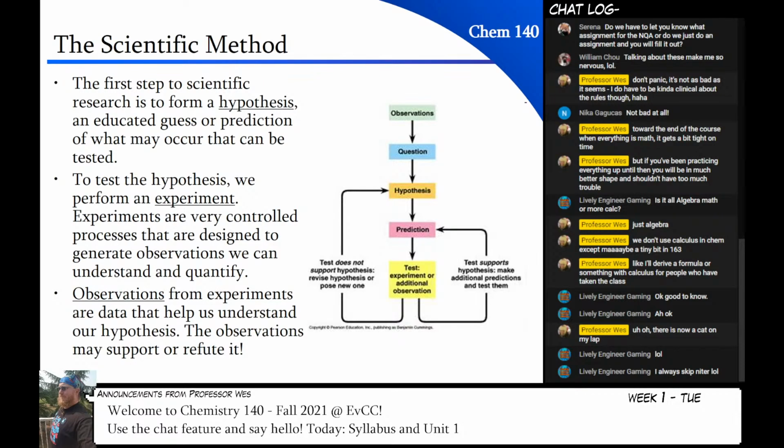So I'm going to just put these terms on the board here. The first term that we care about is the hypothesis. This is your prediction of what you think might happen. And this could be based off of prior knowledge.